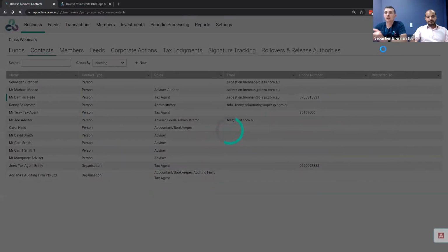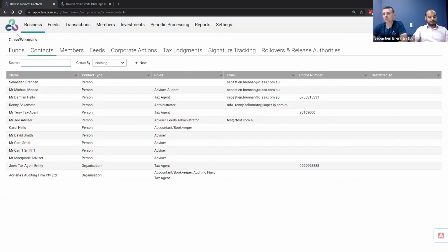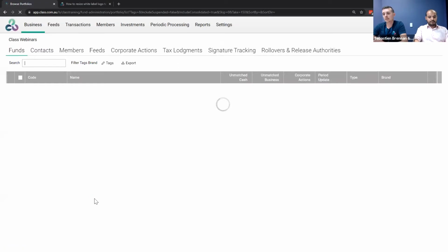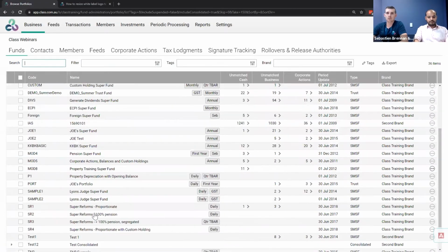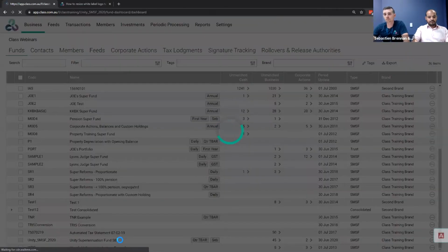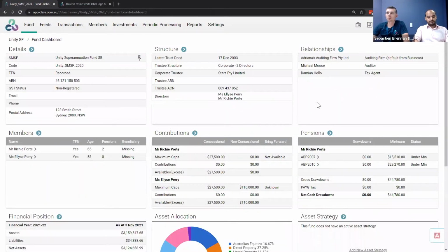That's step one. Step two is to make sure that we link the business level contacts. You might have auditor, accountant, bookkeeper roles. You need to link them to the entity. Today I'm going to be looking at a demo SMSF entity. The electronic signature functionality that Class is rolling out supports not just SMSFs, but also trusts and portfolio entities. I just want to highlight that at this point in time. You should be aware that the relationship tab under the fund dashboard is going to show you any of these business level contacts that have been linked to an entity.